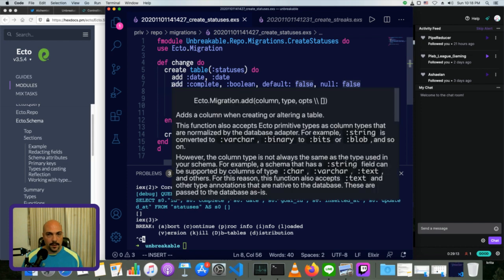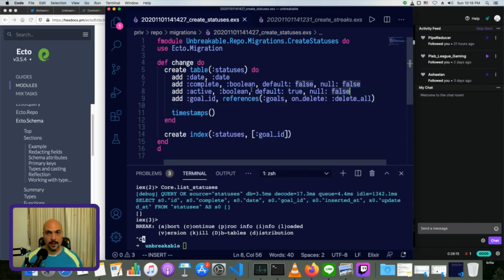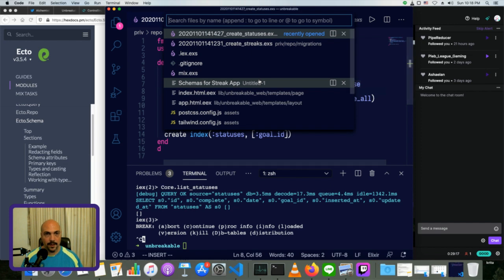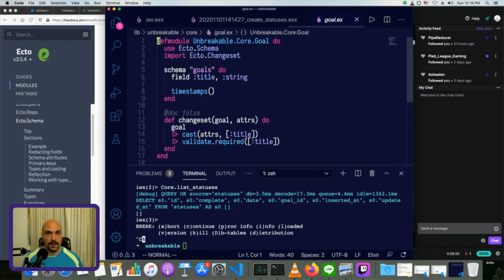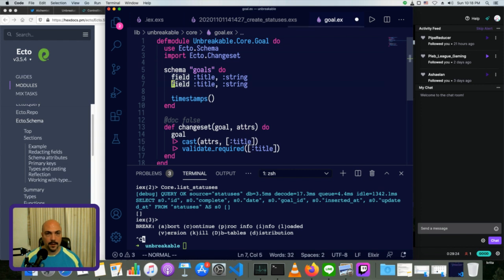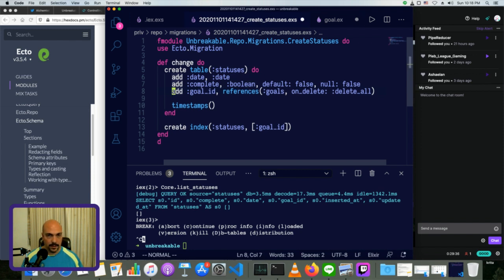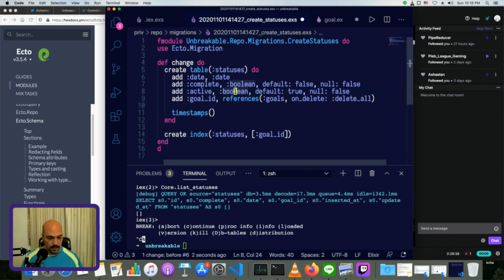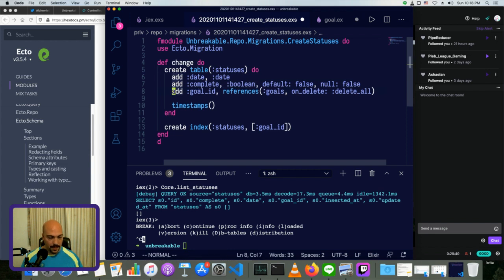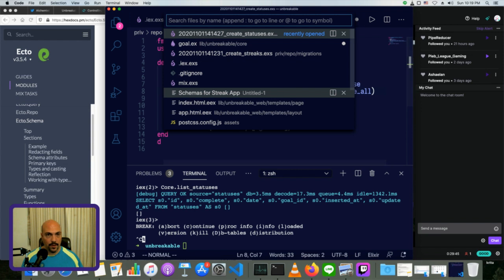Okay, that's going to require changing the schema for goals as well. Wait a sec. Status is never going to be active. Goal is going to be active. So let's delete that and put it in the goal. Yeah.